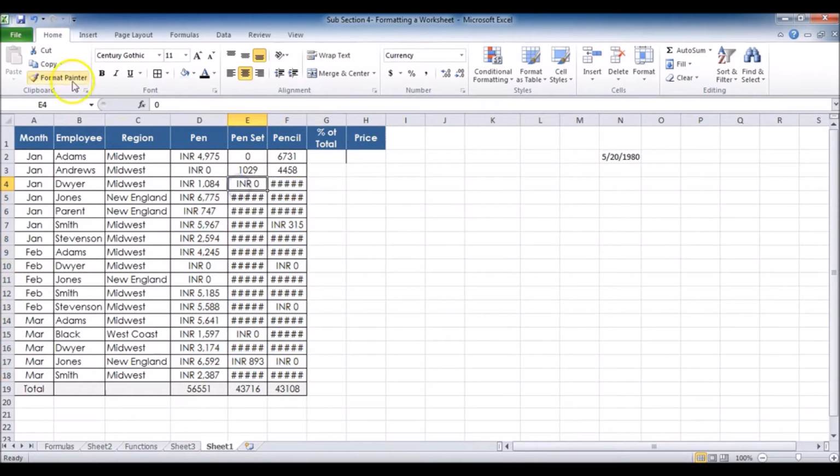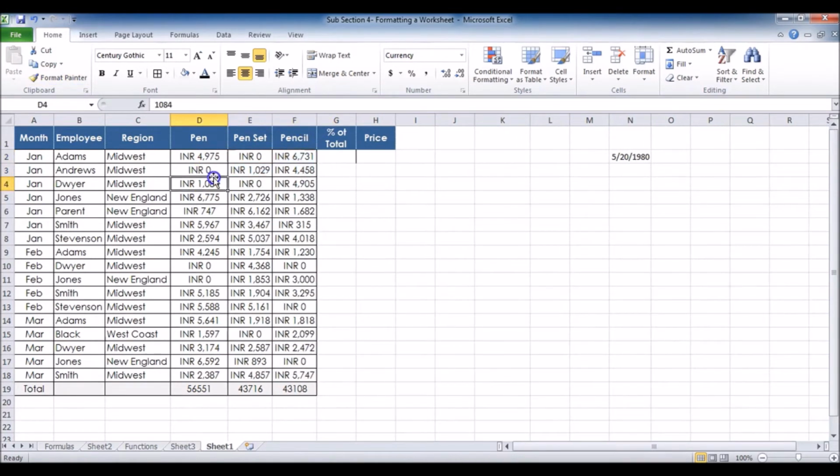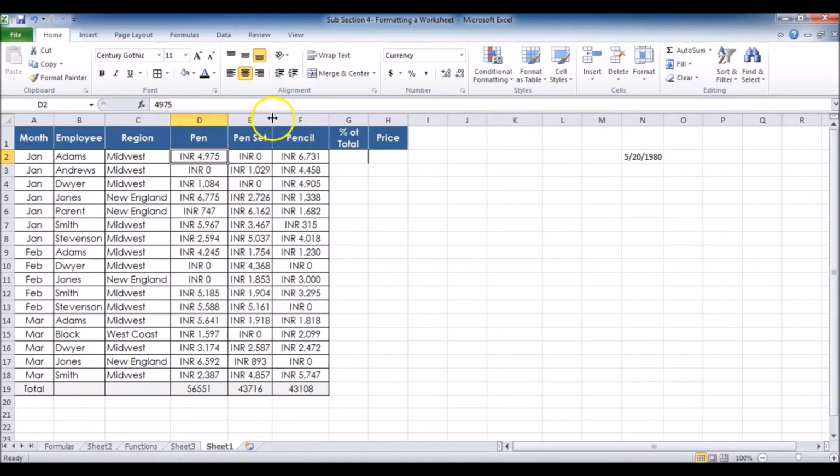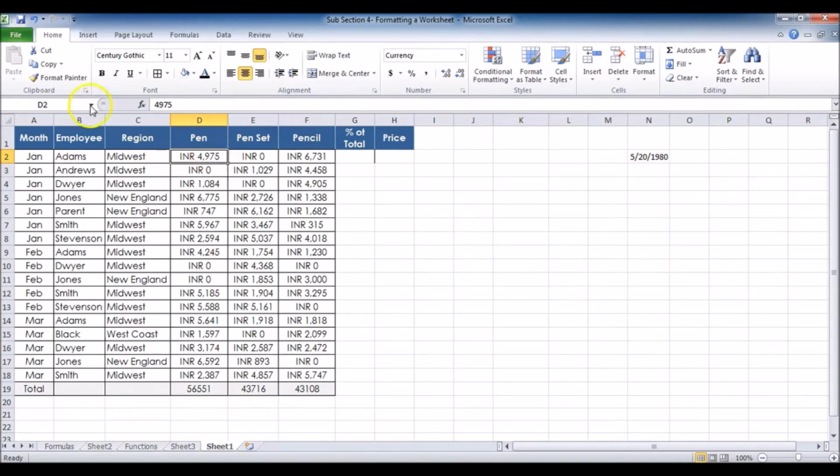Let me do it for the rest of the cells also, like this. And let me increase the width of these columns. Now you can see that after every click, that option is going away. So there is one way to handle that: when I click on it, I double click on it, then I can do it multiple times instead of one time. And when I press escape on my keyboard, that option will go away.